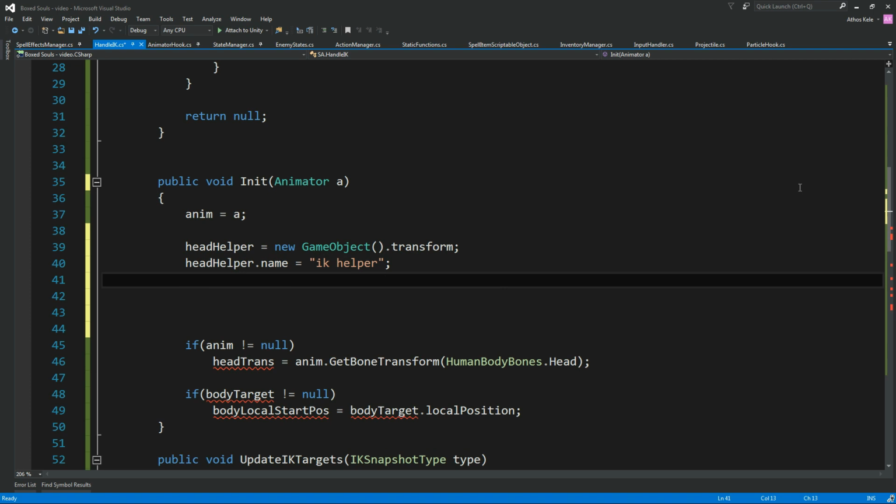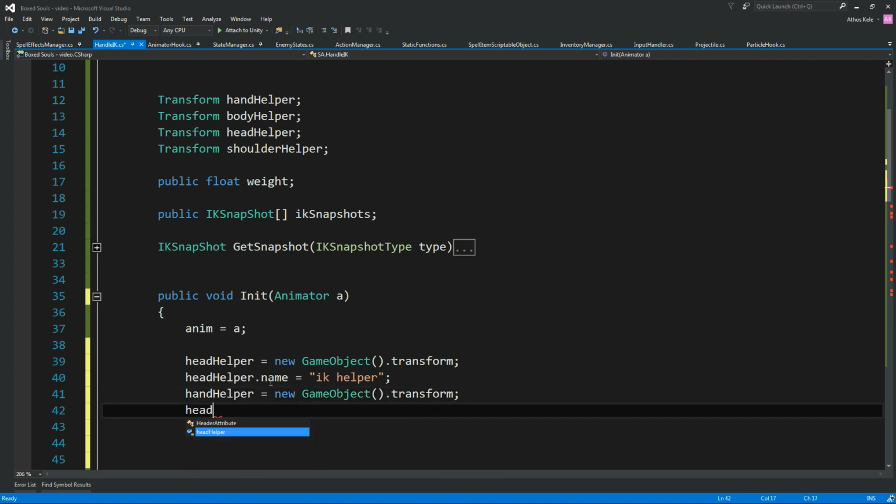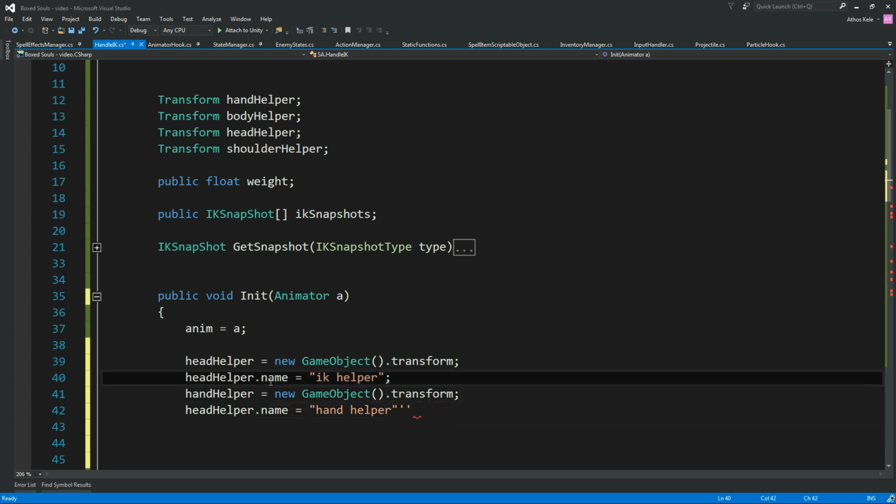Now we want hand helper, new game object, no transform, game object dot transform head helper dot name will be, not head, hand helper, and this will be, instead of ik helper, this will be head helper.